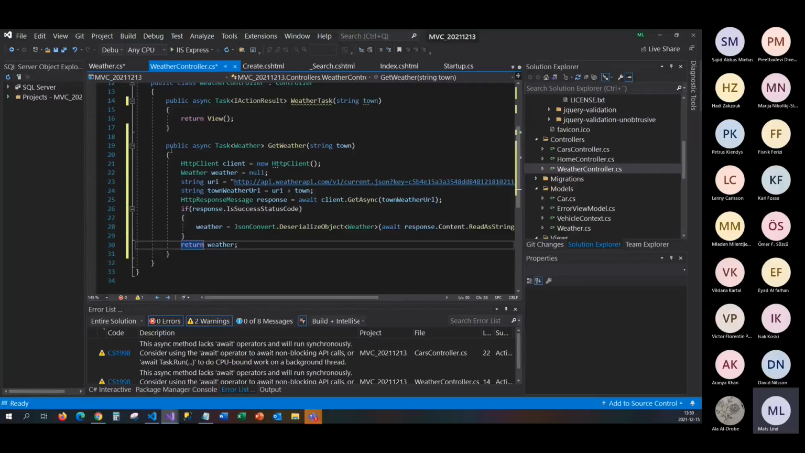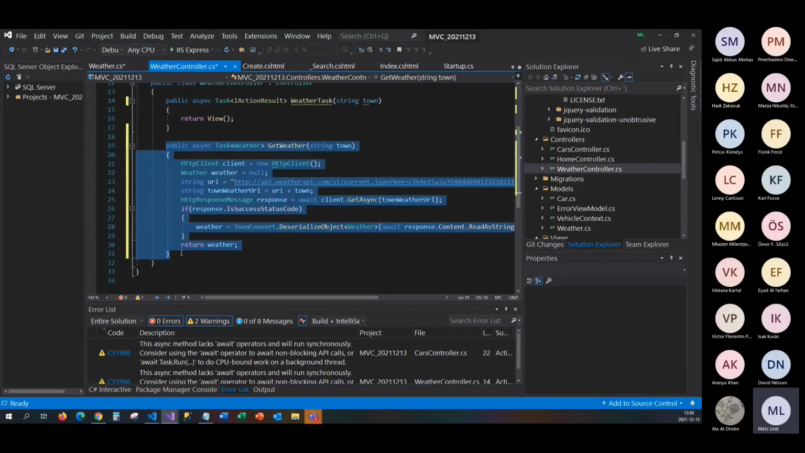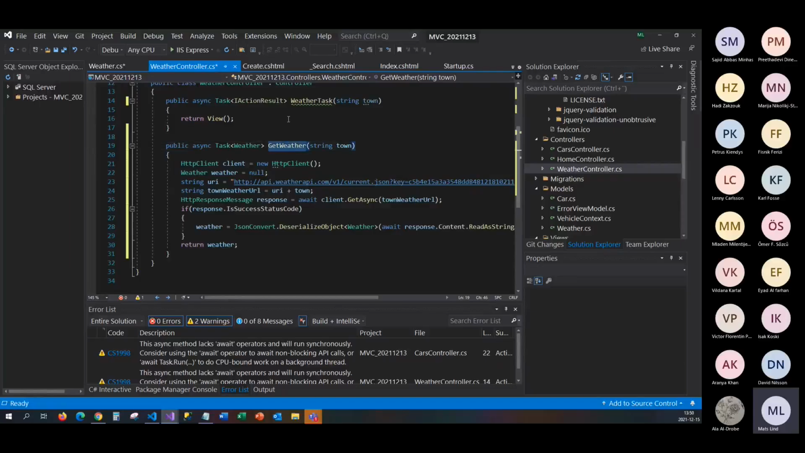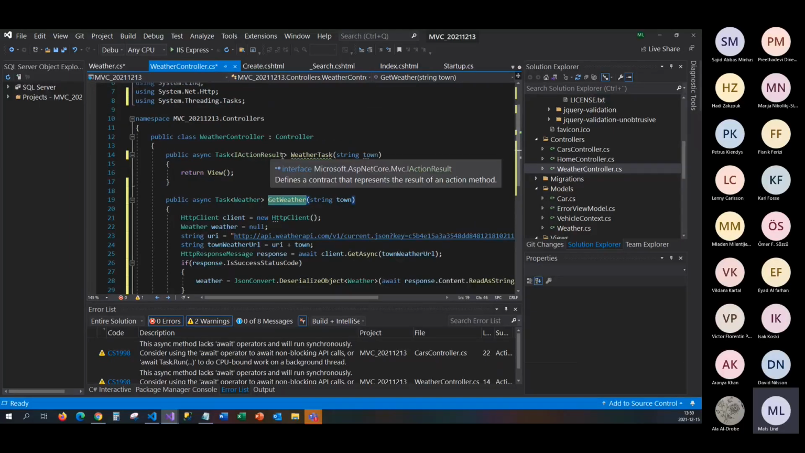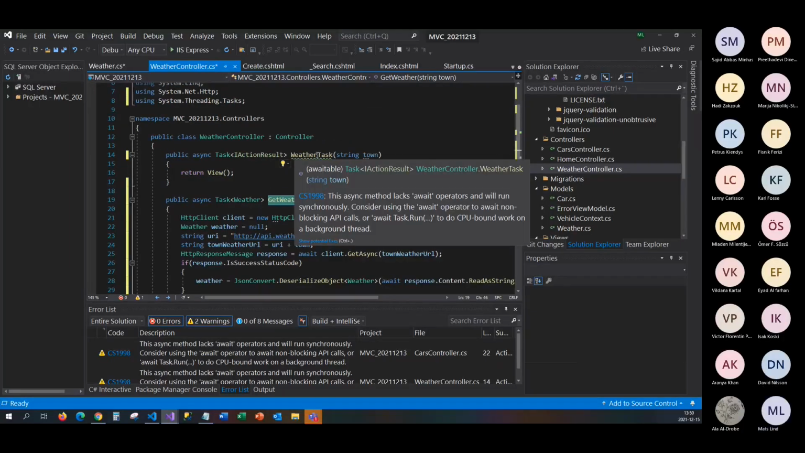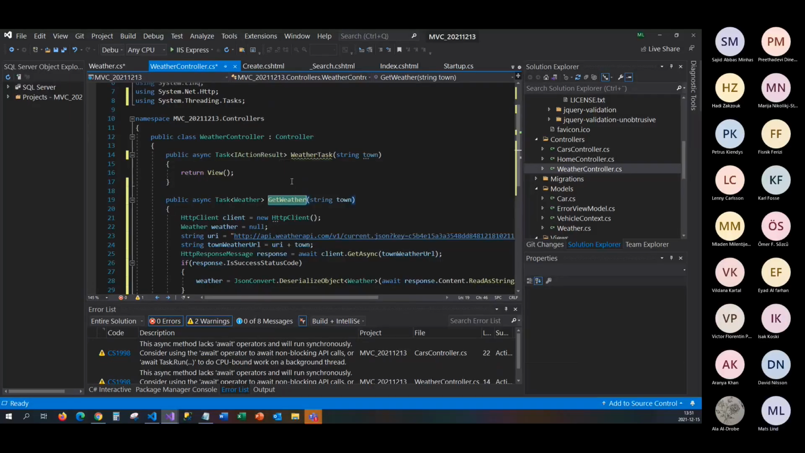So this method is doing the work for us to connect to the weather service and get the data for us. So I'm going to use this get weather in this other, because we're going to have like a mix. This will return a view. This one, and this is just getting some data.